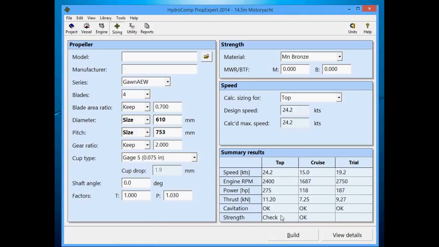So overall, in this webinar, we're at the end of the webinar now, and I just want to summarize what we've done. Overall, we went through an initial sizing to recommend a propeller for this 14.5 meter motor yacht. We then used some actual sea trial data to anchor our prediction and improve the characterization of this specific hull compared to the average hull.